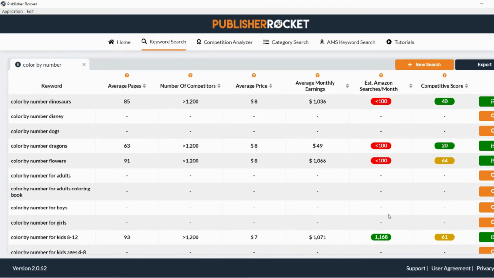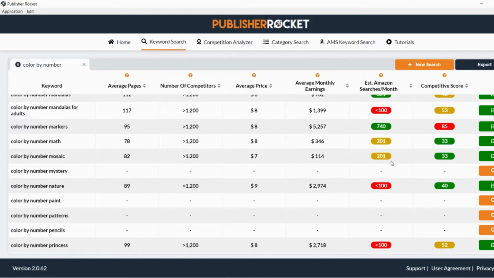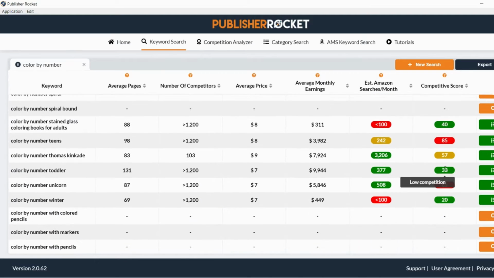But if we niche down a little bit further, you start to see it gets a little less competitive. So, for example, if you were going with a mosaic one, it would have less searches, but it would be way less competitive and you're more likely to get more organic sales. So, it's up to you how you do this. Or you could just incorporate the colouring pages as part of your activity books.